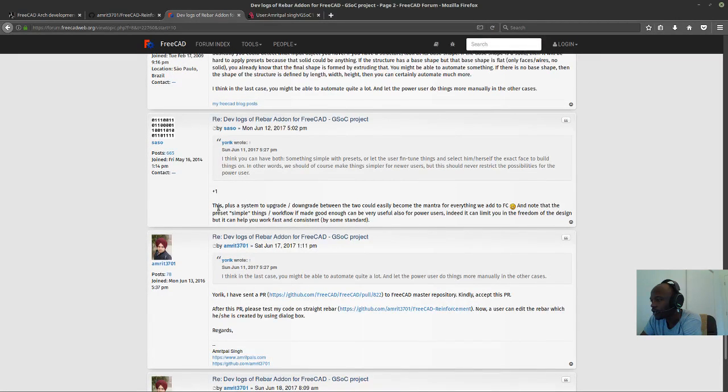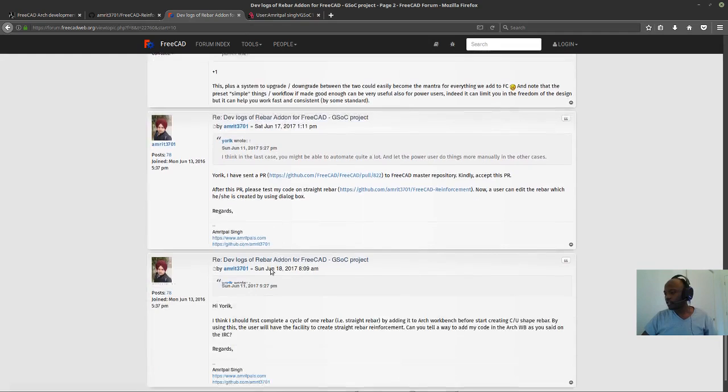Okay, number one. This, plus a system of upgrade/downgrade between the two, could easily become the mantra for everything we do in FreeCAD. And note that if the preset simple-things workflow is made good enough, it can be very useful also for power users. Indeed, it can limit you in the freedom of design, but it can help you work fast and consistently by some standards.